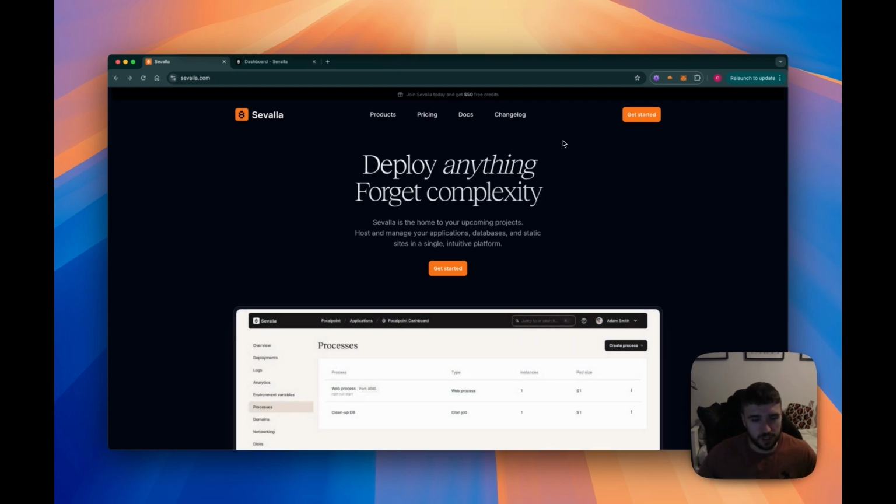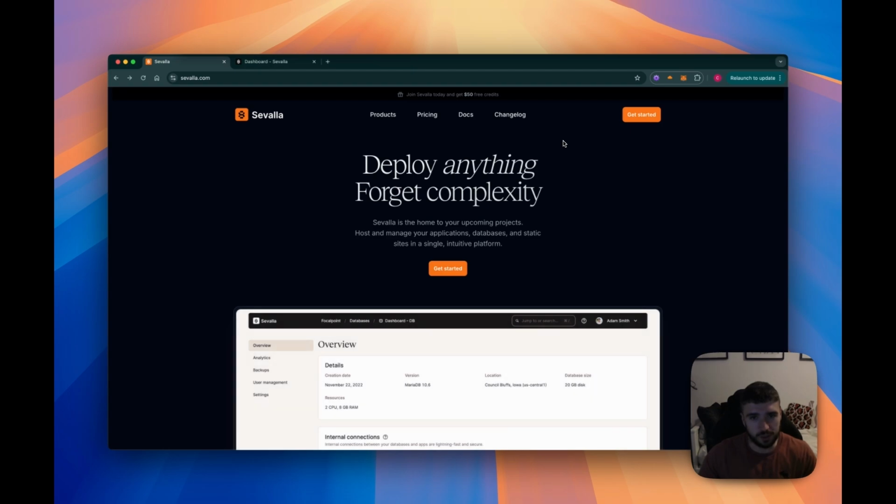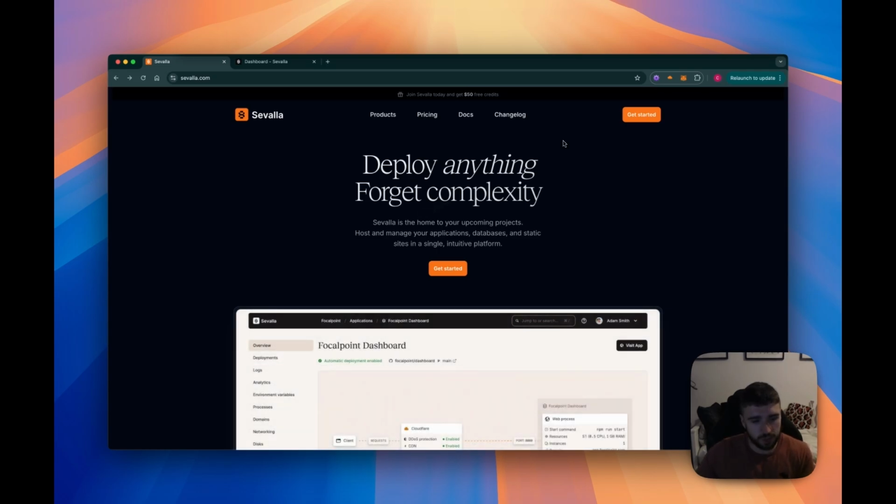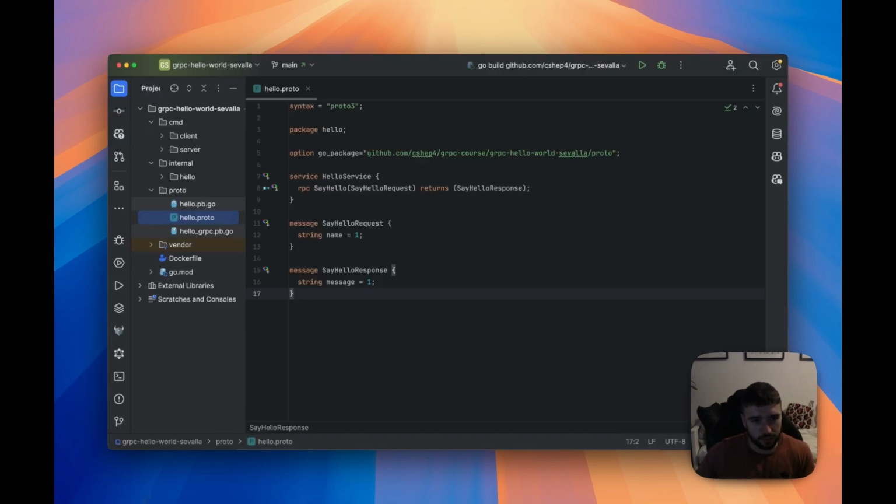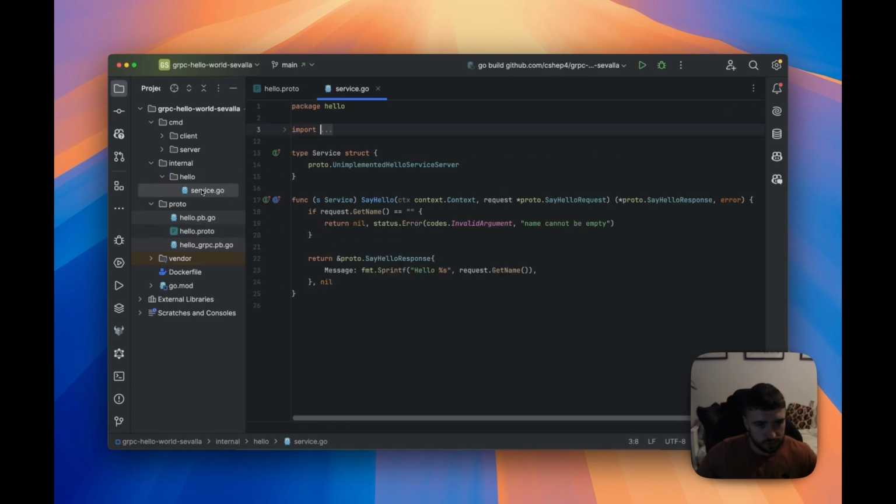So in this video today, we're going to walk through how to deploy our gRPC applications both directly from a Git repo and also from Docker as well, as Sevalla supports both. And we're going to do that using a Hello World application that we've seen in previous videos. So this is just the same as what we've seen before. It's just a standard say hello RPC that takes a name in a request and returns a message as a response. And the implementation is the same as we've written in previous videos as well.